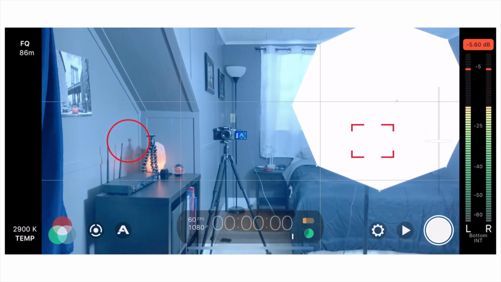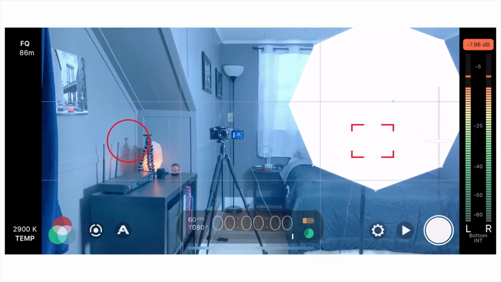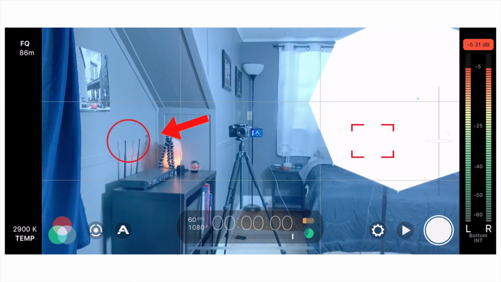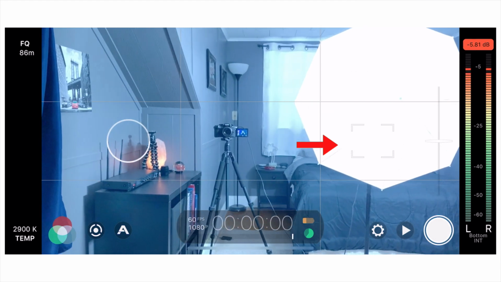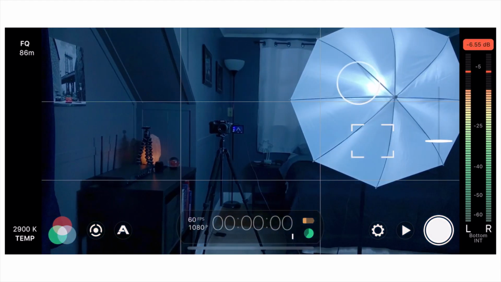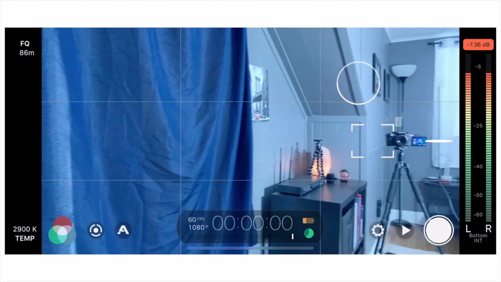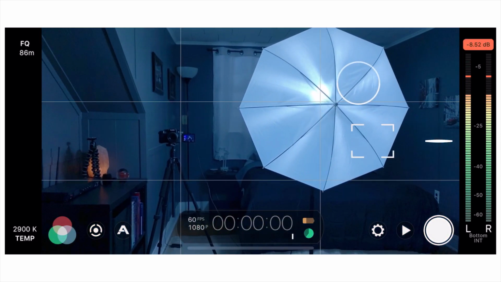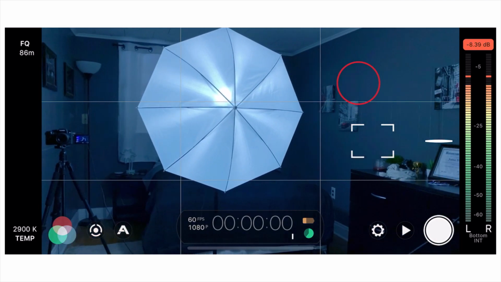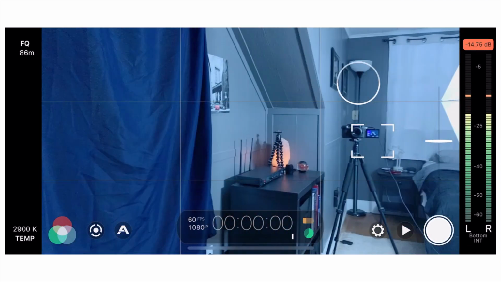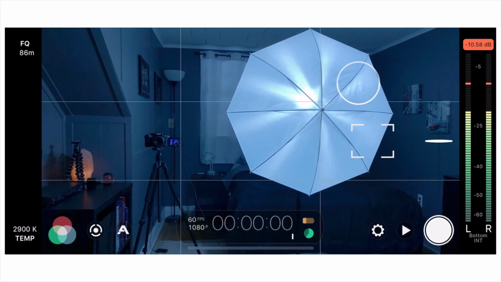Now the last two most important things are focus and exposure. The circle is the exposure, and the rectangle is the focus. Right now it's unlocked. I can just drag it over here, change the exposure. Right now it's on auto. To lock it, just press it again, and there you go, it's in a manual setting, so the exposure doesn't really change. Unlock it, and it will just change as the exposure changes.